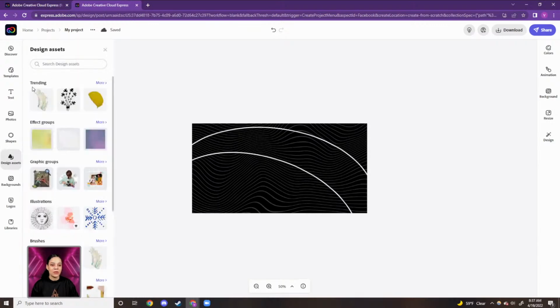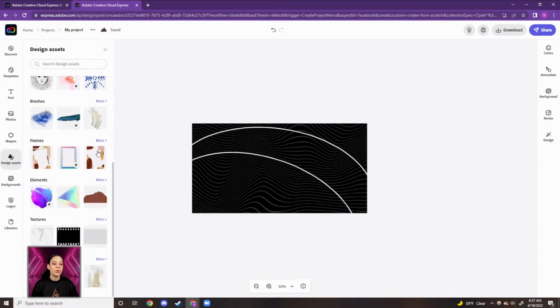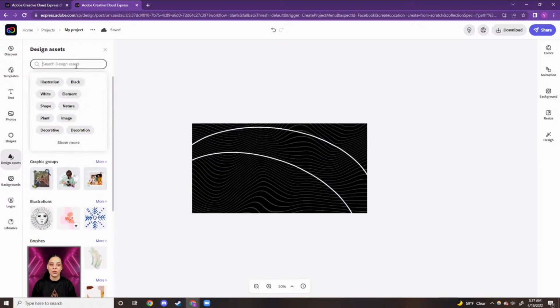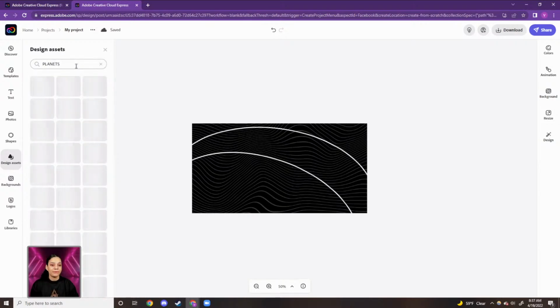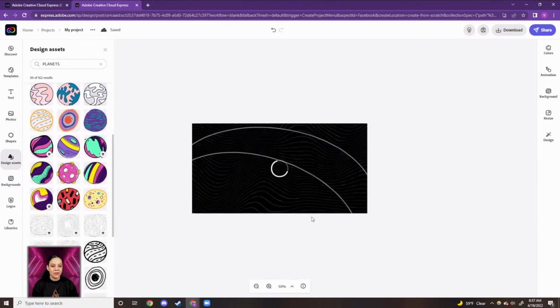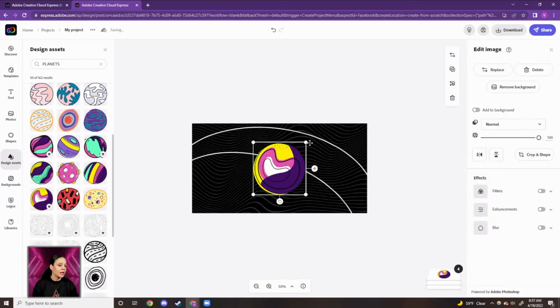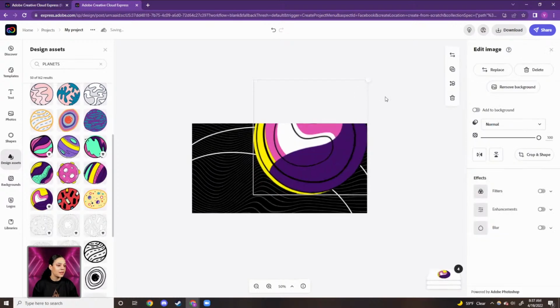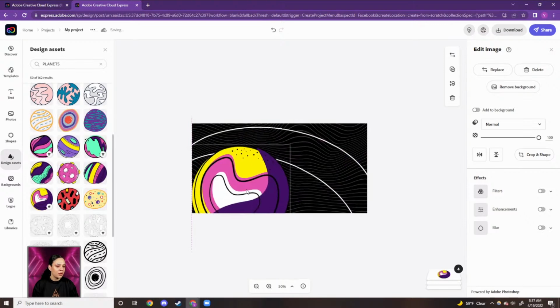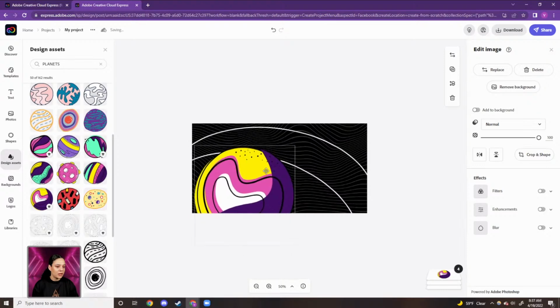So I'm going to come over here to design assets, and you can always scroll through here and explore whatever you'd like to explore, but I love to use our search bar here because it helps me find exactly what I'm looking for. And I'm just going to say planets. And I'm going to scroll down here, and I'm going to grab this. I like to use this as my sun. And I am going to expand this out, make it large. And I'm going to put our sun right here, just a big guy right at the bottom here.